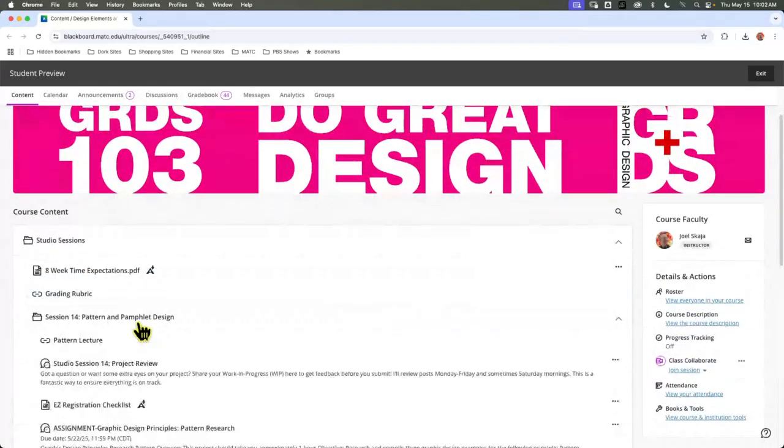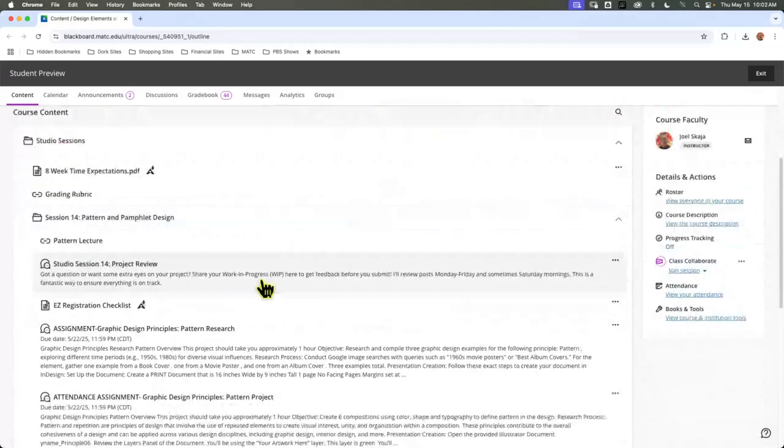Today, pattern. Pattern's a fun one. It's all around us. It's everywhere. Patterns are everywhere. I'll go through it in greater detail.